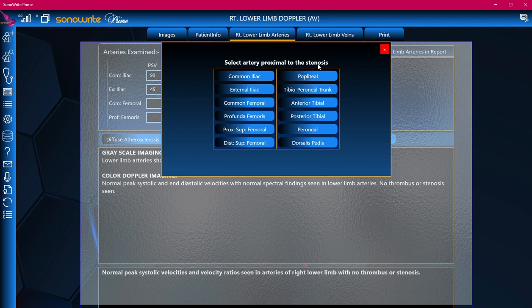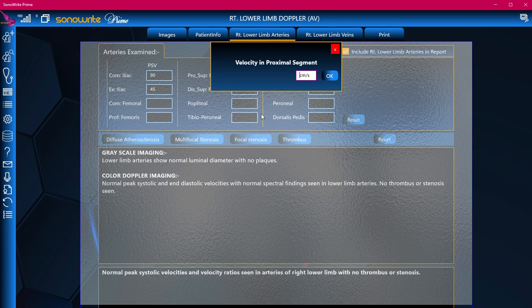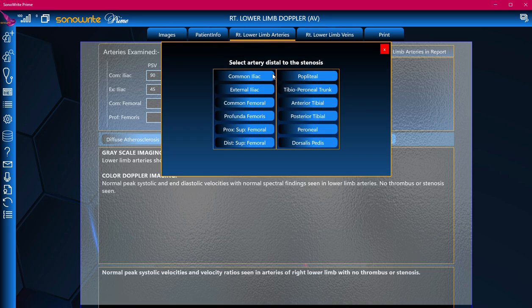Clicking on this button opens up a window asking about vessel location proximal to the stenosis. For example, focal stenosis is located in the superficial femoral artery. Clicking on the button for proximal superficial femoral artery opens up a window asking about velocity in the proximal segment. Let's put in the value of 90 centimeters per second and the wave pattern as triphasic. Then we select the segment distal to the stenosis, like distal superficial femoral artery.